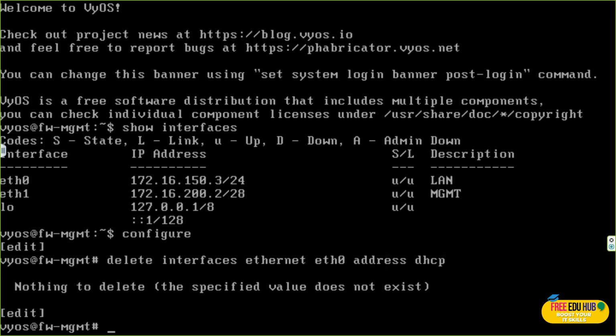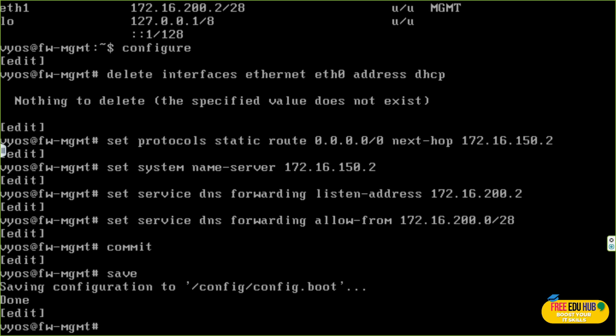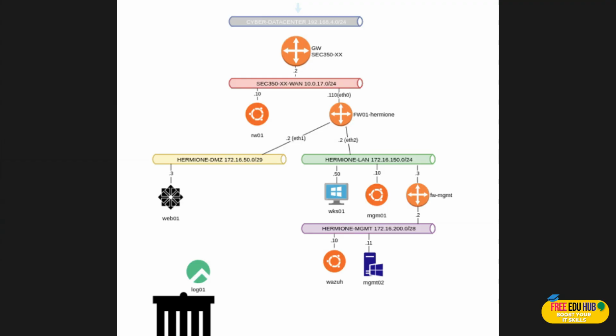Then we'll be defining a static route and DNS forwarding over here. As you can see, I have defined the protocol static route of 0.0.0.0/0 with the next hop as 172.16.150.2, and then the system name server as 172.16.150.2, and then we are defining the DNS forwarding listen address from 172.16.200.2, and then forwarding allow from 172.16.200.0/28.